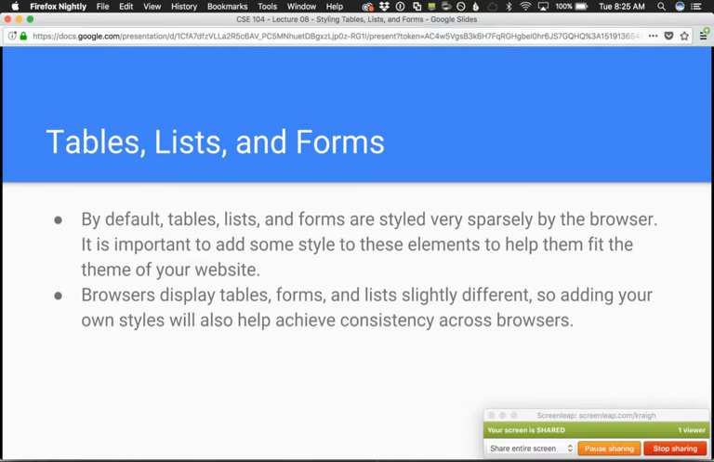Forms get a little bit of styling. It's obvious where an input is because it has a border around it. Those kinds of things are really basic styles that the browser provides by default. So it's important to add some style through our CSS to these elements to help them fit in the theme of your website. It's also important to note that browsers will display these things slightly different. Styles will help you achieve some consistency across browsers.